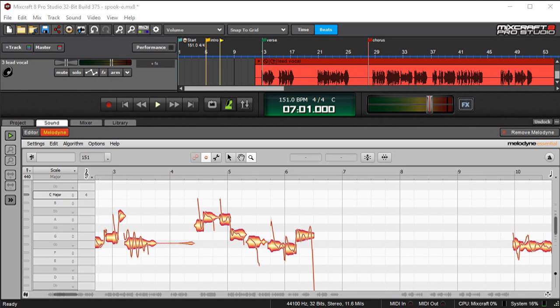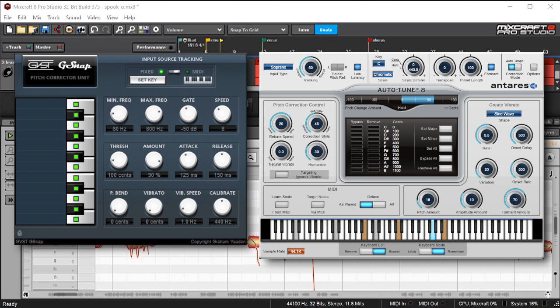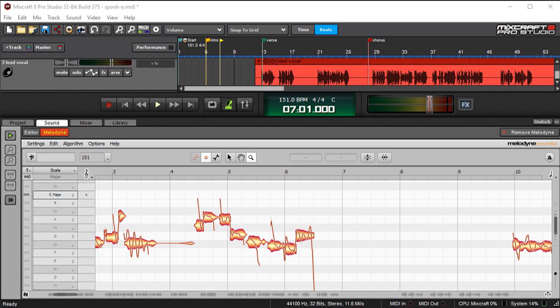Where it differs from tuning plugins like G-Snap Pitch Correction or Antares Auto-Tune is that these correct pitch in real time as audio is playing back through them. But with Melodyne, audio is loaded in and analyzed prior to playback, and unlike the plugin versions of Melodyne that you can buy, Mixcraft loads and analyzes the audio quickly and automatically.